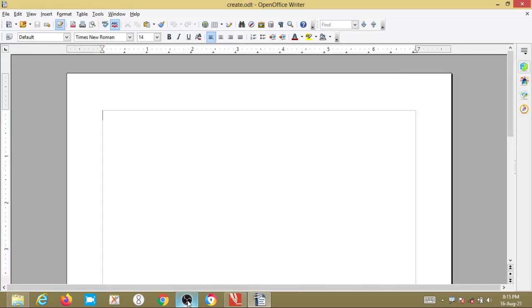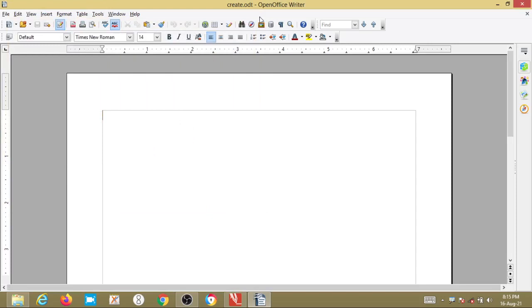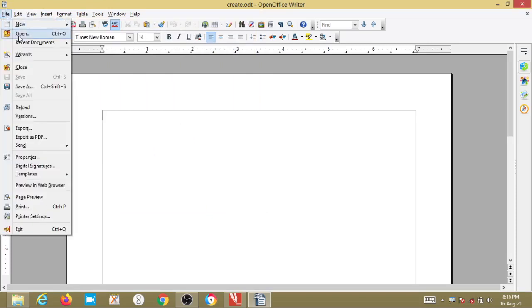I hope you have understood now. Then we will go to opening an existing document. How will we open the existing document? There are two different ways to open. Either we can go to File, or we can give Open.